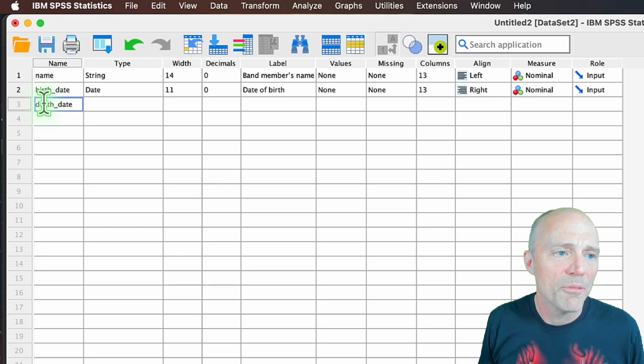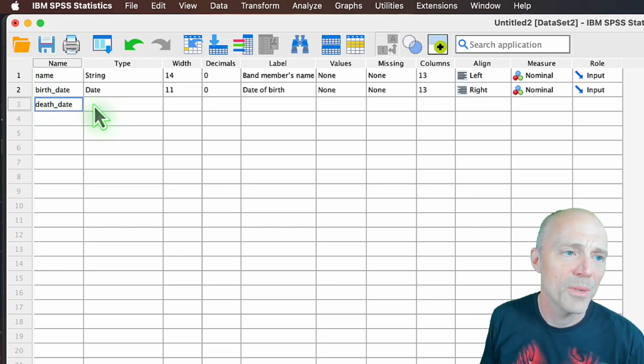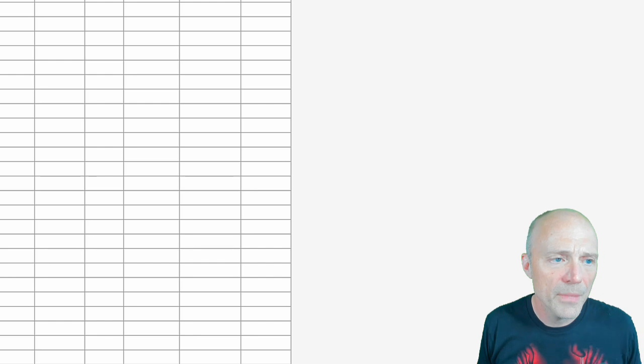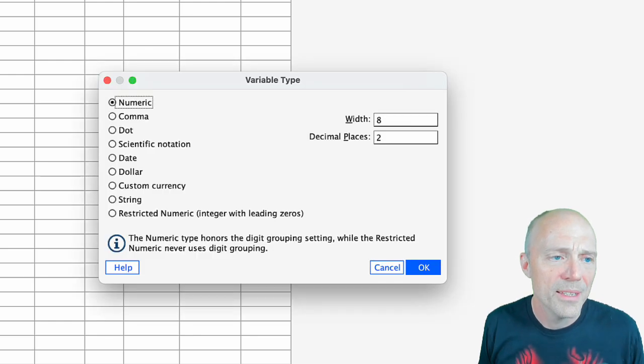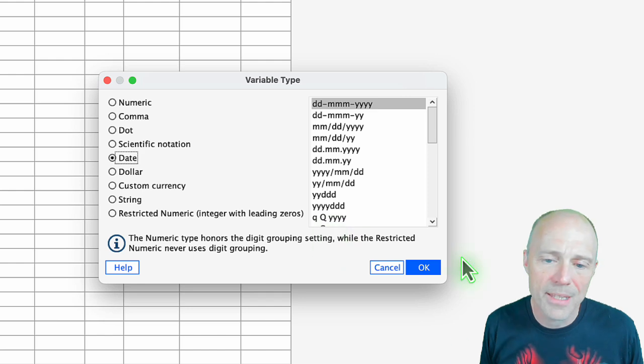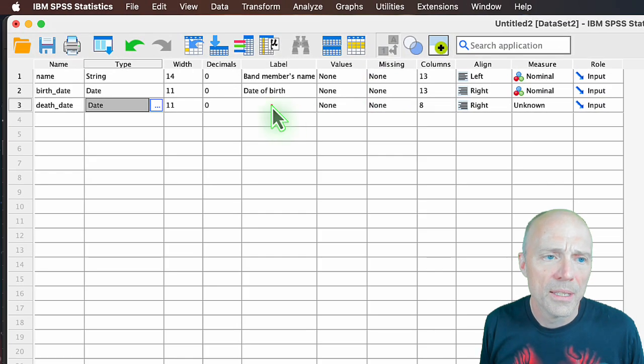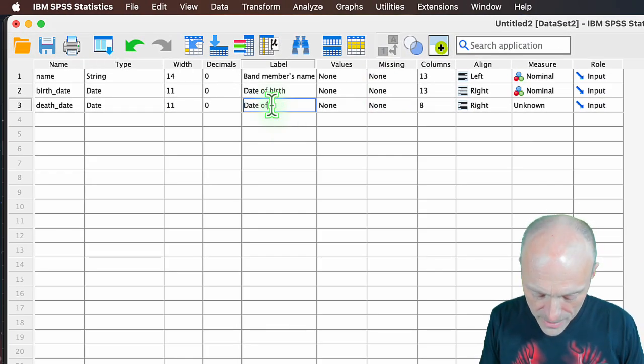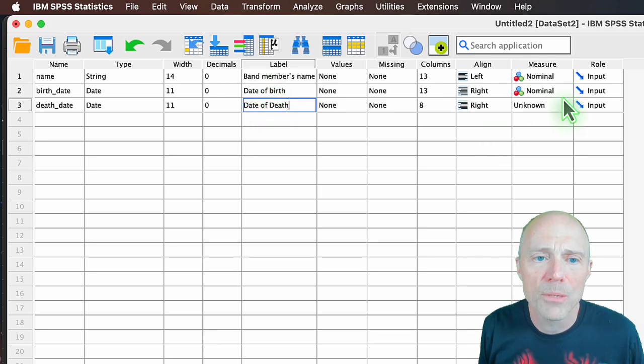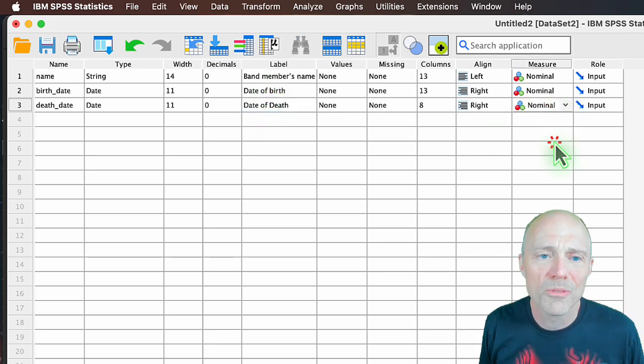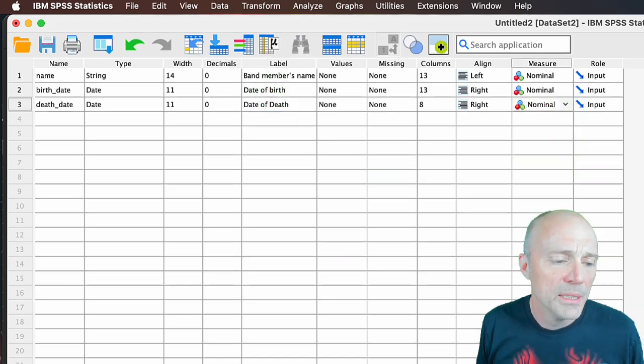So we'll put our variable name. Again, I'm using that underscore to separate the 2 words in my variable name. Again, SPSS has assumed this is numeric, but we'll set it up as a date variable in exactly the same way as before. Basically, we're just copying all the options from before. We're going to treat this as nominal.